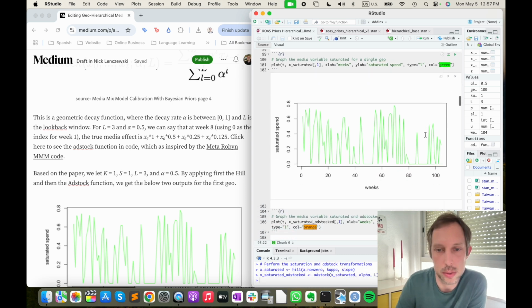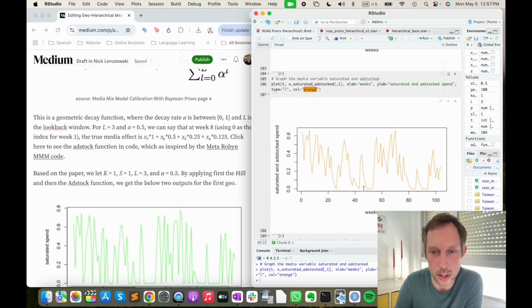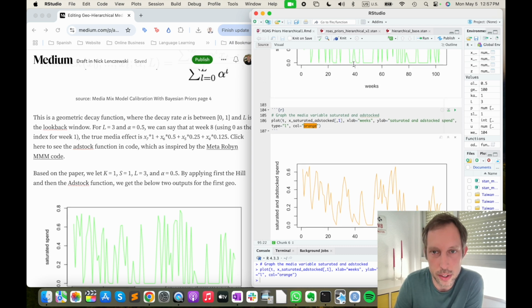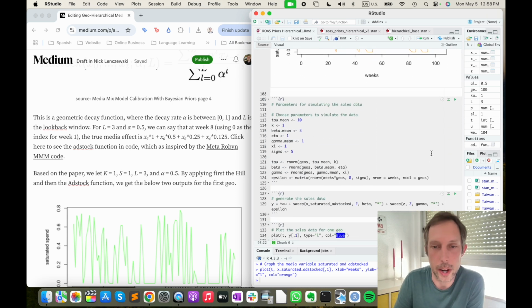And looks like this was already run. So you can see now that the spend, instead of being at a larger magnitude, is between 0 and 1. And then after the add stocking, you can see how here, where it was previously 0 up here, it was flat. It now has a little curve to it, and that's because of the add stock carryover effect. So it's not 0 anymore, it's carrying over previous spend.